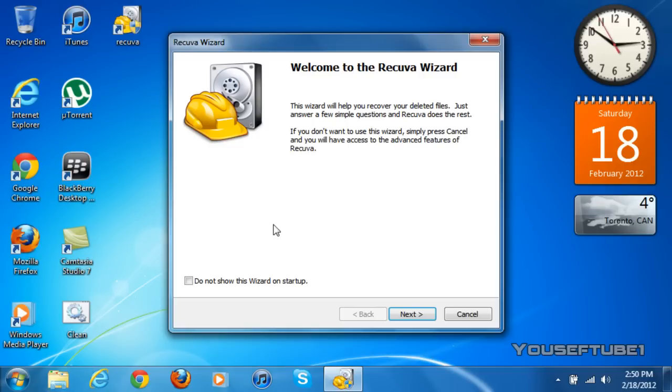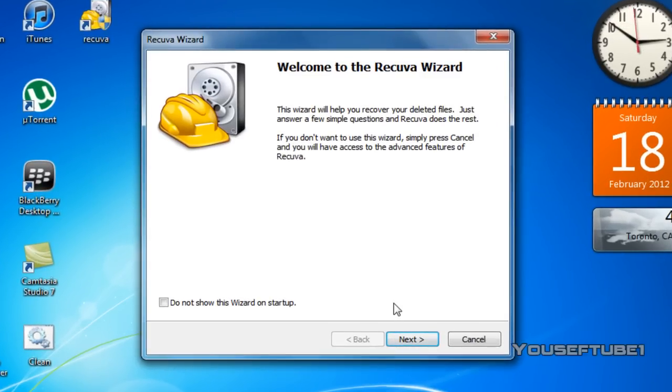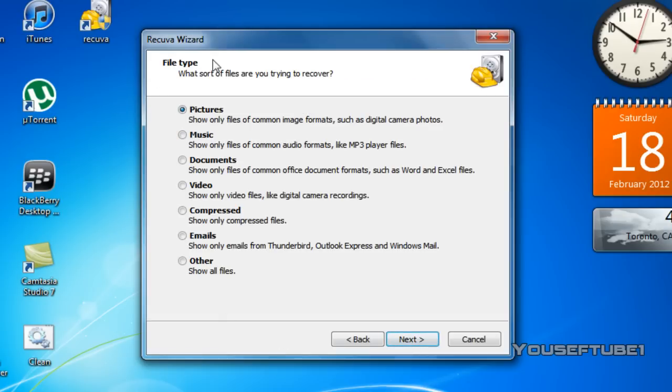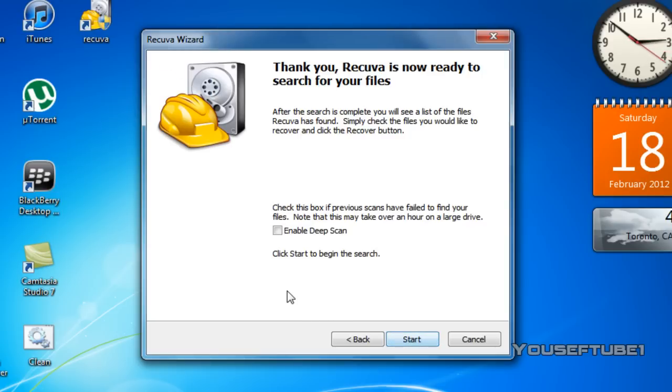And with this program, Recuva, I'm going to recover those pictures. Now what you want to do, once this pops up, just go to next. You want to click on the file type that you deleted. Mine was pictures, so just click next again. And for the file location, if you're not sure, you want to click on the first one, which says it searches everywhere on this computer, but mine was in the recycle bin. So I'm just going to click next again.